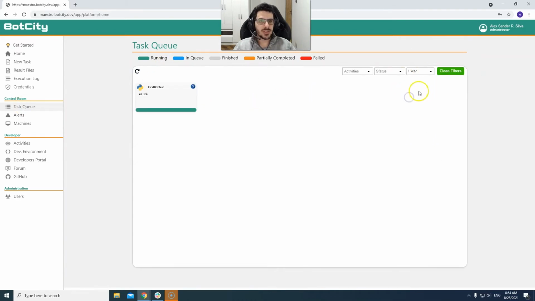We have access to filters, just like the filter I have just used. We can filter by status, we can filter by the activity we want to show. Also, if you take a look at the color at the bottom of the task, you will be able to see its current status. If it's green, then it's still running. If it's blue, then it has not yet been started by the runner. If it's gray, then it's already finished.